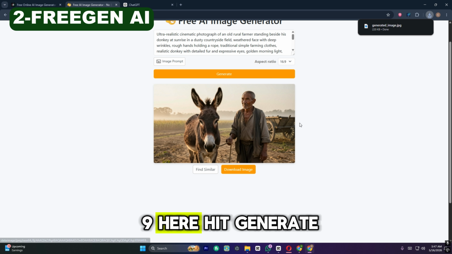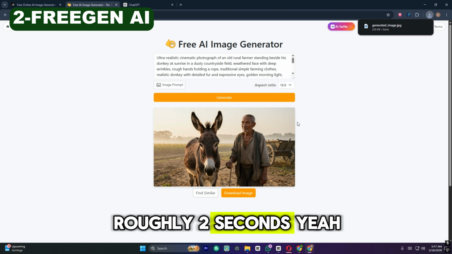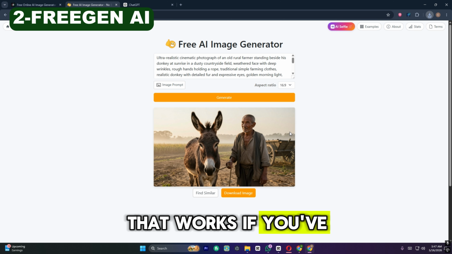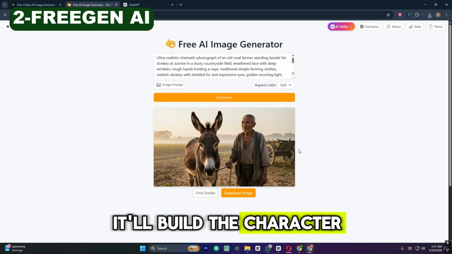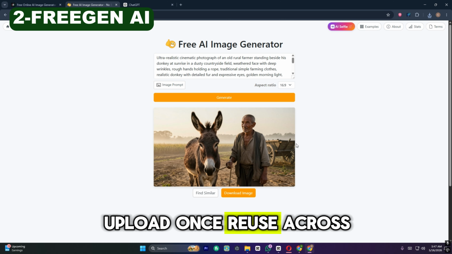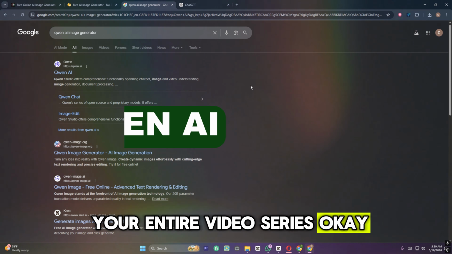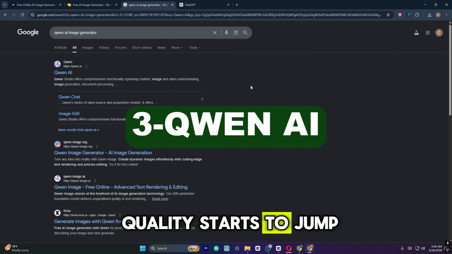Set your ratio. I'll go 6:9 here. Hit generate. Roughly 2 seconds. Yeah, that works. If you've got a reference photo, it'll build the character around it. Upload once, reuse across your entire video series. Okay? This is where the quality starts to jump.